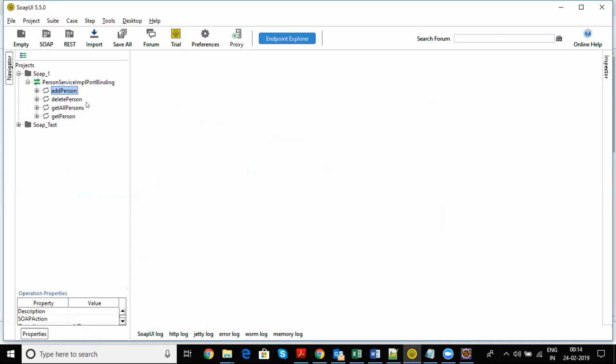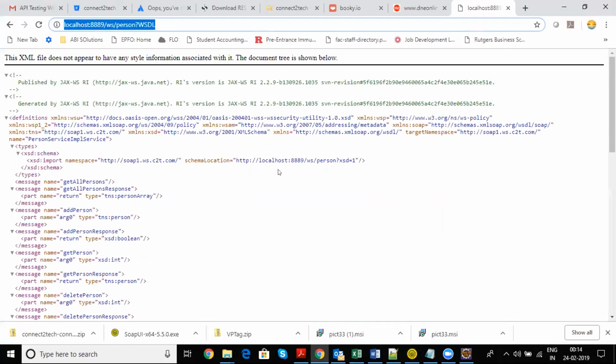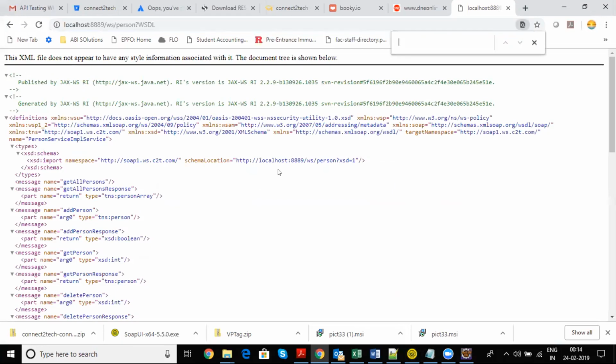But as you can see, Kirti, now go back to your browser and press Control F and search for add person, ADD. It's here at the top, right? There are some methods available: get all persons, add person, delete person. All these methods which are exposed as web services, you can see in SoapUI. Kirti, go back to SoapUI.